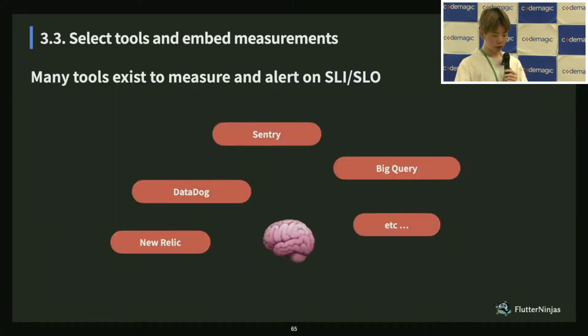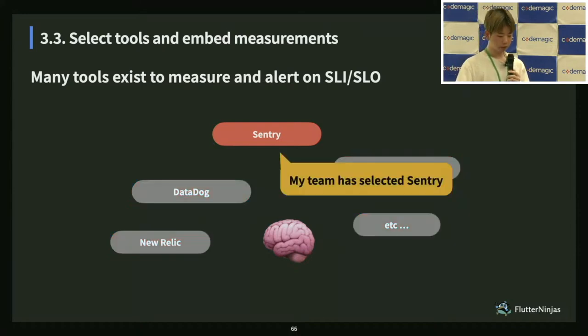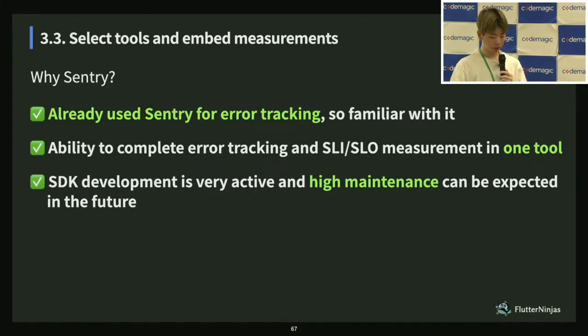After selecting the features to measure, you need to select the tool to measure with. There are many tools like Sentry, Datadog, New Relic, BigQuery, and so on. My team selected the tool called Sentry. Why Sentry? One, our team already used Sentry for error tracking, so we are familiar with it. Second, error tracking and SLI SLO measurement can be managed as one tool. Last, the SDK development is very active and highly maintained.